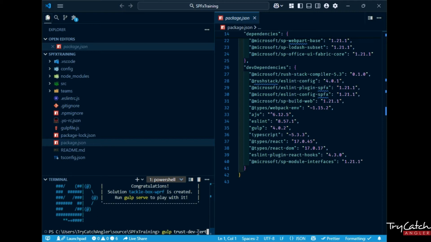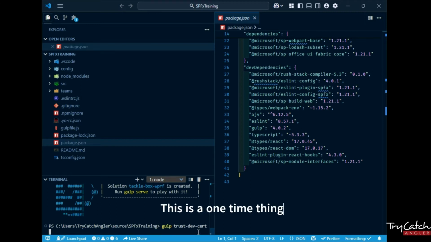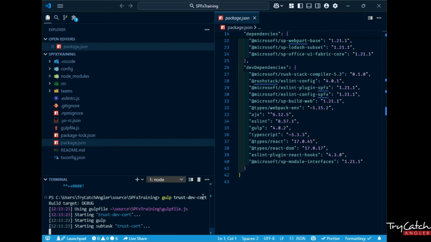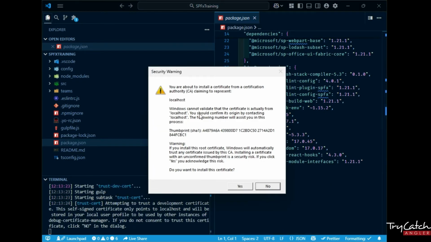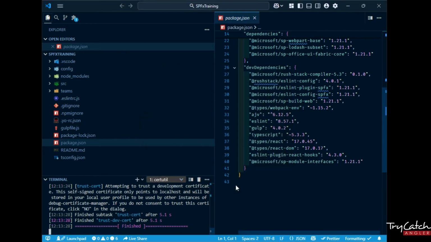So let's go ahead and run the command now. When you run that command, it will basically run a script in Gulp that allows it to trust the development certificate. At least this is how I understand it. You have your Visual Studio Code, which connects to your SharePoint site, and there has to be some level of trust between the node server that's running all of your development artifacts, all of your files, etc., and the actual SharePoint site. So once that is completed, you'll also see this prompt that says, do you want to install the certificate? Go ahead and say yes.